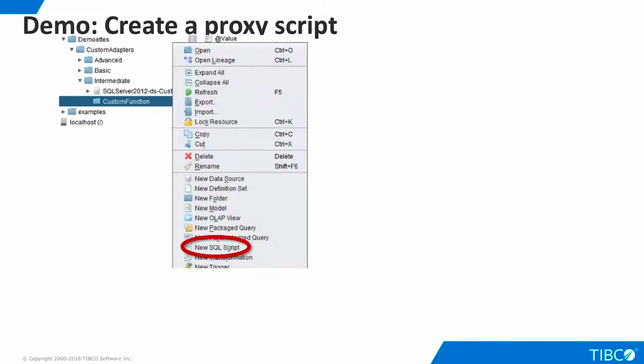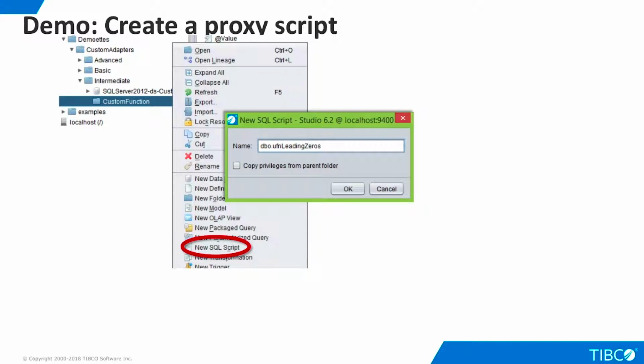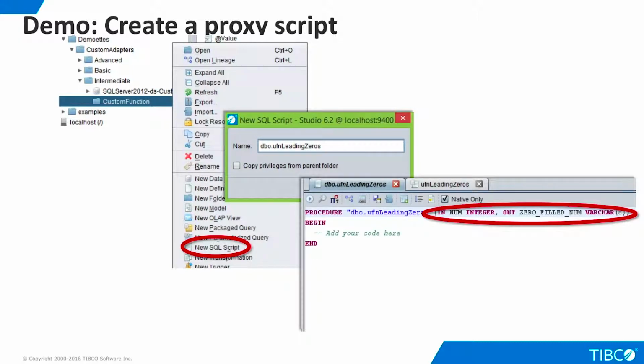We select New SQL Script, give the script the same name as our SQL Server function, and provide identical input and output parameter types. Note that we do not add any code to the script. The signature is the important piece here. We must also be sure to check the native only box. When we promote this script to a custom function, this will tell TDV that we must push the function call down to the underlying physical data source.